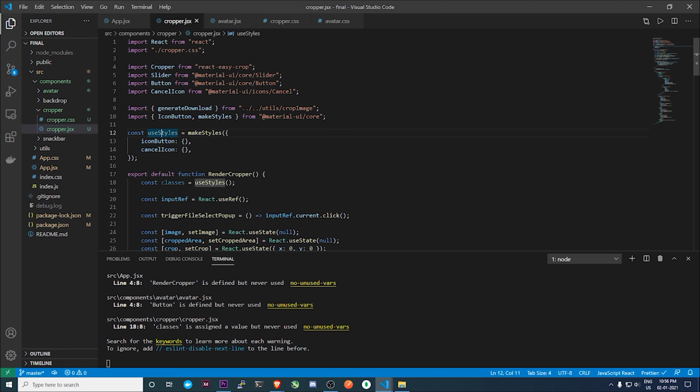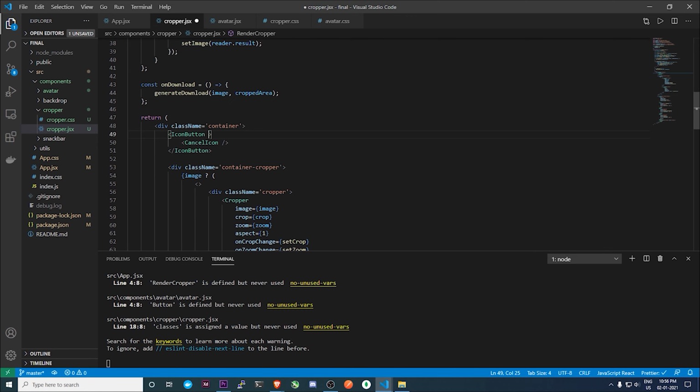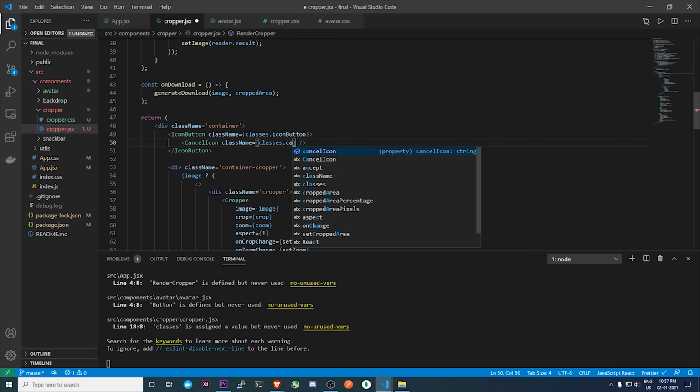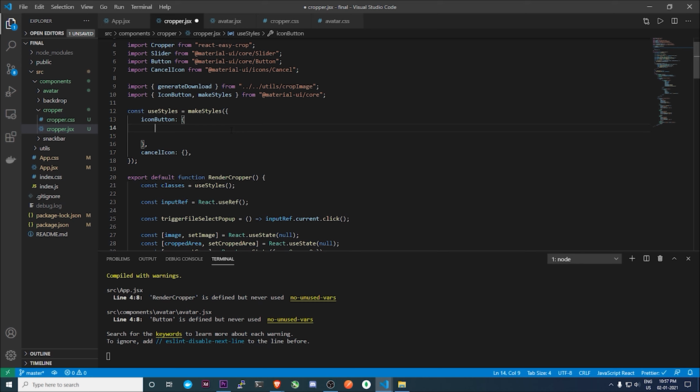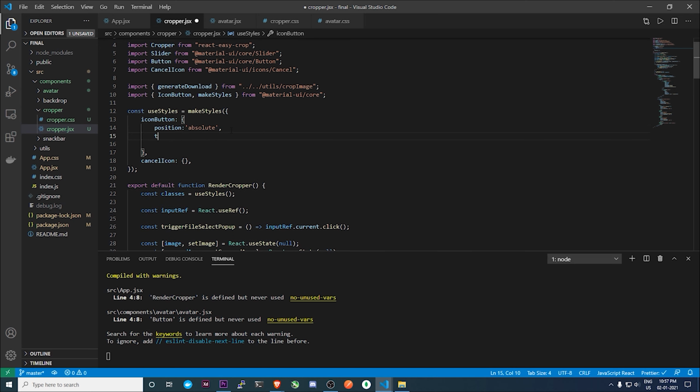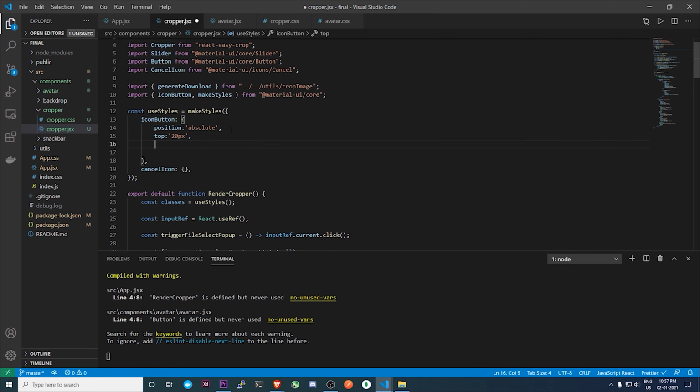Actually, this is a hook, so it can only be called inside a React functional component, right? Now we will assign the icon button class name over here by doing classes dot icon button, and similarly we will use the cancel icon class name for the cancel icon component. Now I'm going to give a position of absolute, a top of let's say 20 pixels, right of also 20 pixels.